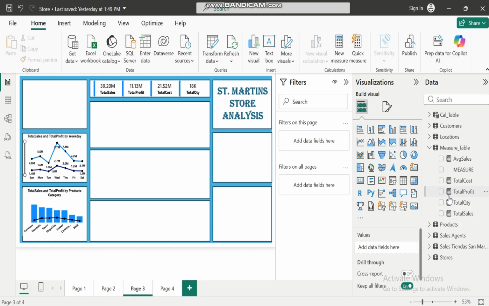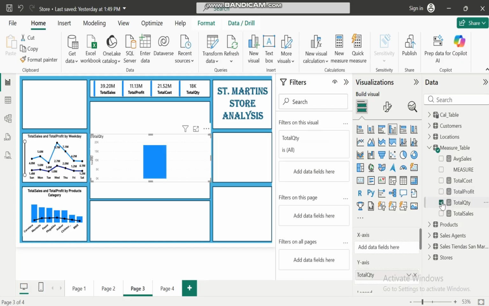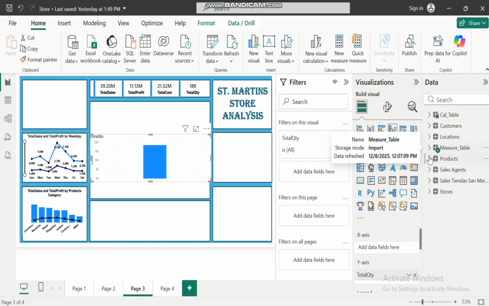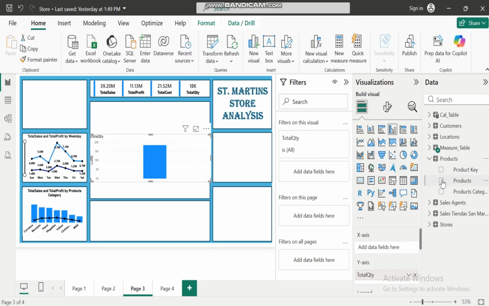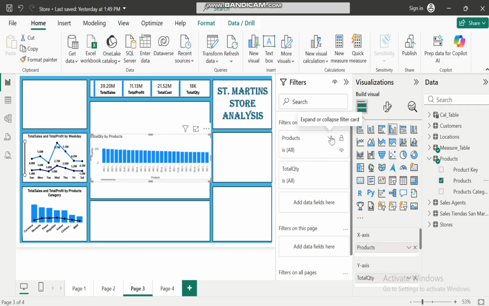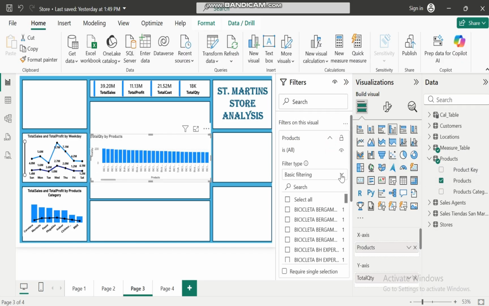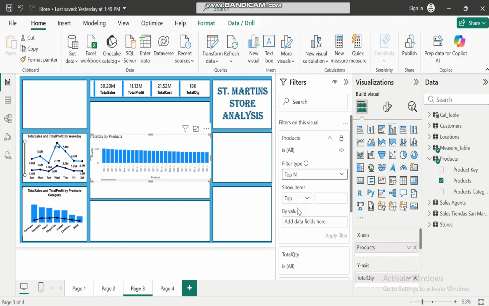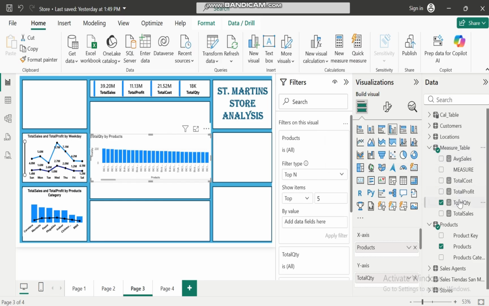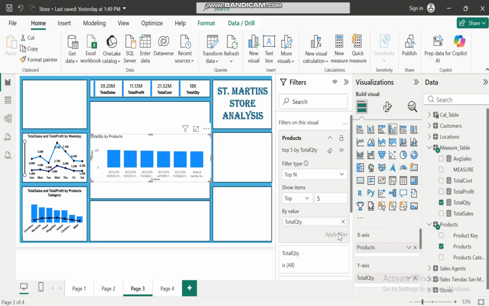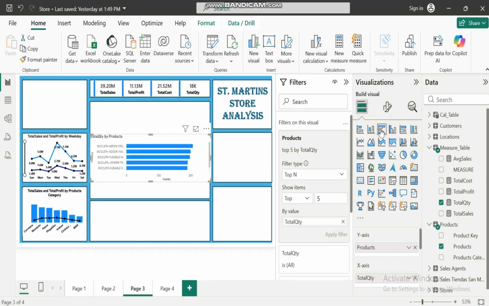And so we are going to just pick the quantity and go look for the top 5 products. With that we are going to go to products here, and change this from products to the top 5. So I'm going to select top N and use top 5. Since it is by quantity, we are going to base this on the quantity. And now we are going to apply.